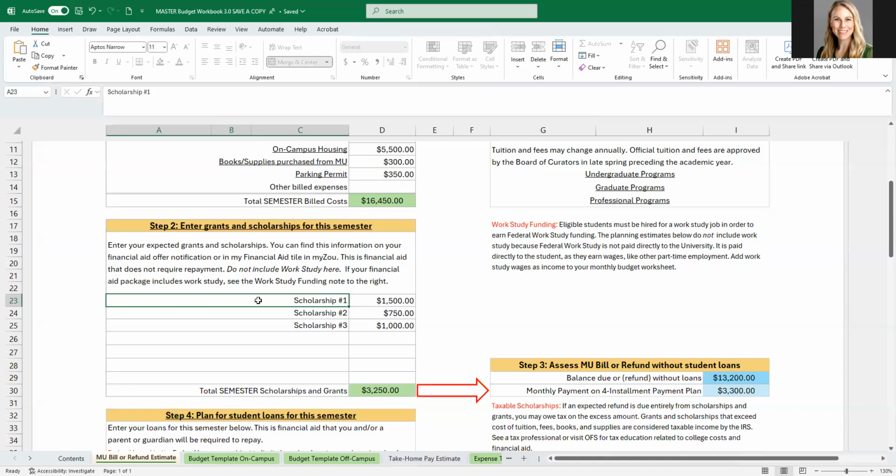Now we'll move on to Step 2 and 3, where you'll estimate your bill before applying any student loans. The resulting amount is your funding gap that may be paid with a combination of savings, income, and student loans. Here, you'll see fields to enter any scholarships or grants you've been awarded. Plug in the amount you'll receive for the semester, then note the difference between your total bill and the scholarships that you have. In this scenario, the resulting balance will be $13,200.